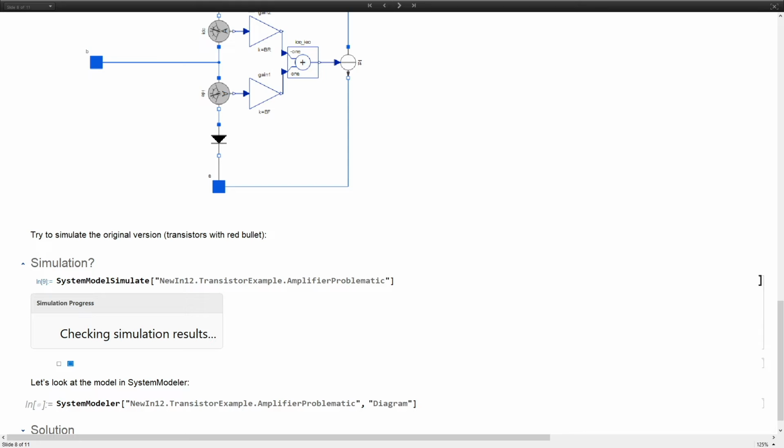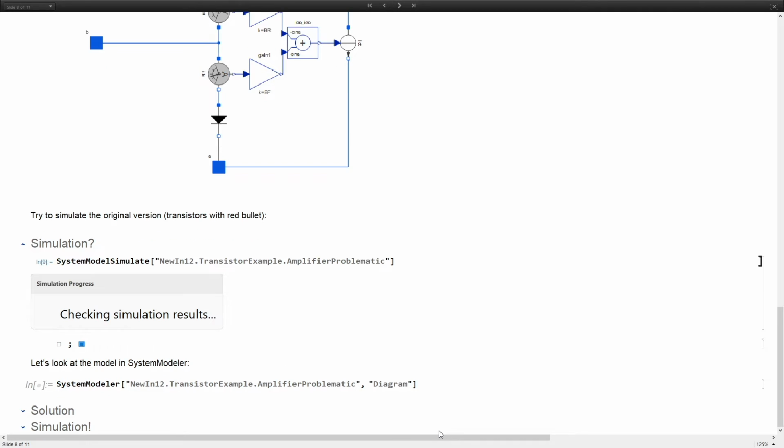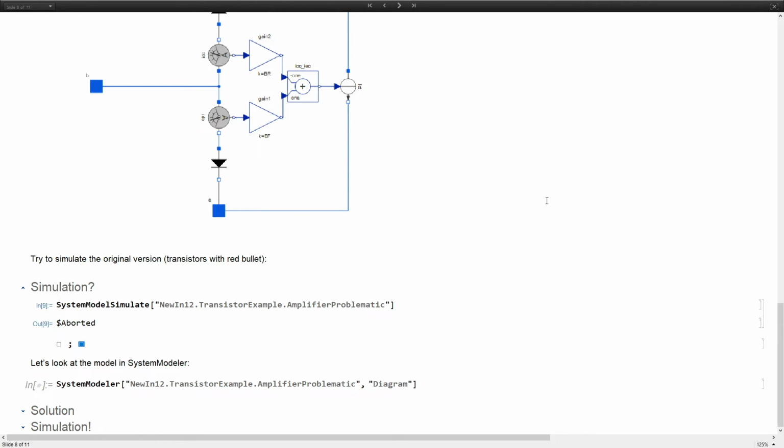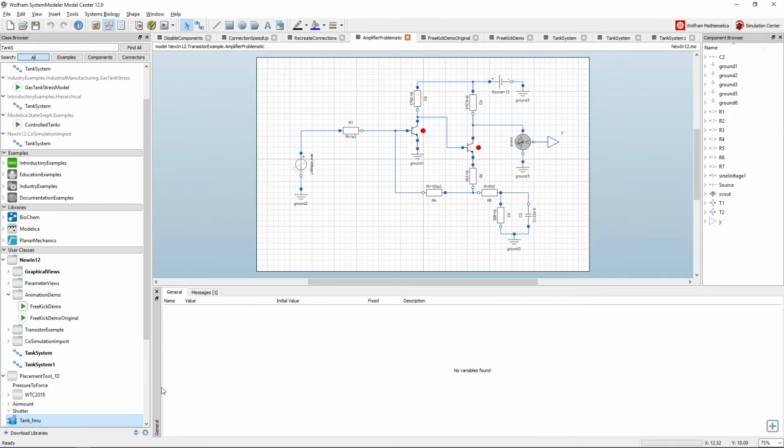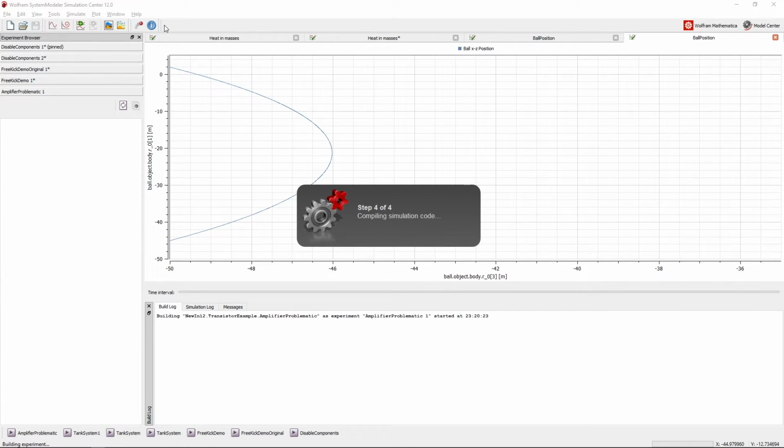Oh, I need to remap my keyboard. That happens sometimes. Let's try again. There you go. Okay, so then let's look at the model in SystemModeler. This is the model with the red dots. I'll simulate it again in SystemModeler, and we will see the same behavior, that it's slow.